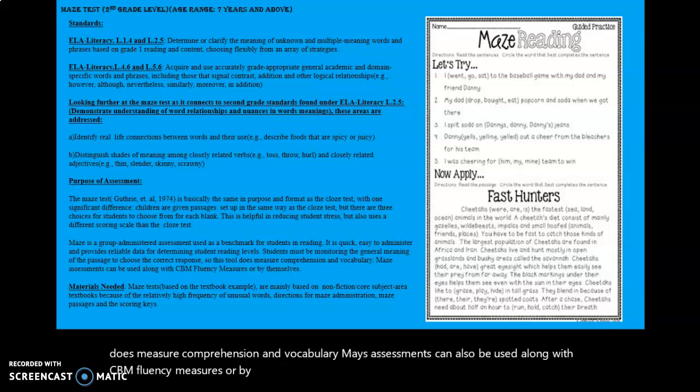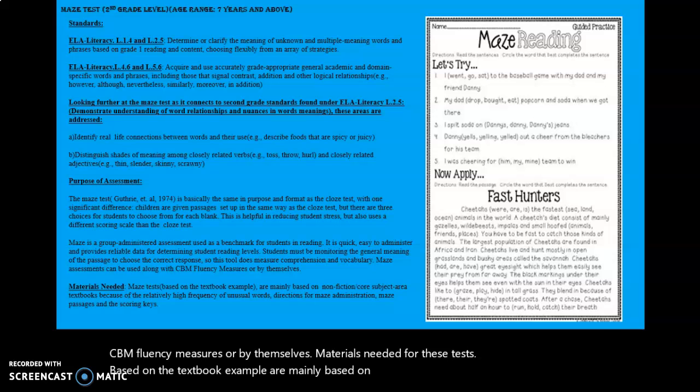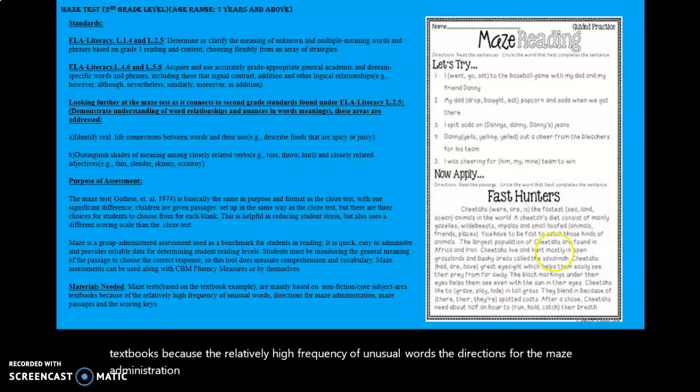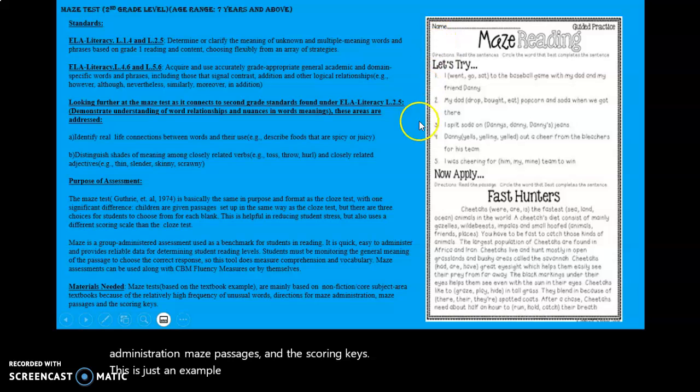Materials needed for these tests based on the textbook example are mainly based on nonfiction and core subject area textbooks because of the relatively high frequency of unusual words, the directions for the Maze administration, Maze passages, and the scoring keys. This is just an example of what a Maze reading passage would look like. You can see the 3 words that the students can choose from.